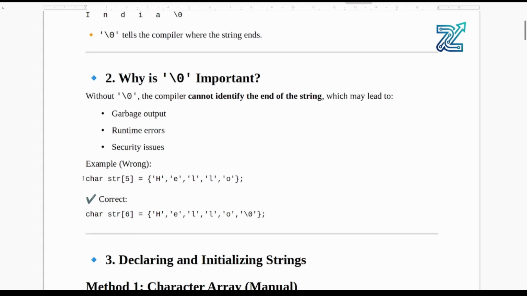So see, while we declare a string like this, we will look at this declaration or initialization. When we initialize like this, here we need to write the null character. If you don't write the null character, then it will lead to an error. So the correct form is that we need to write the null character at the last. This null is also a character in the string, okay?